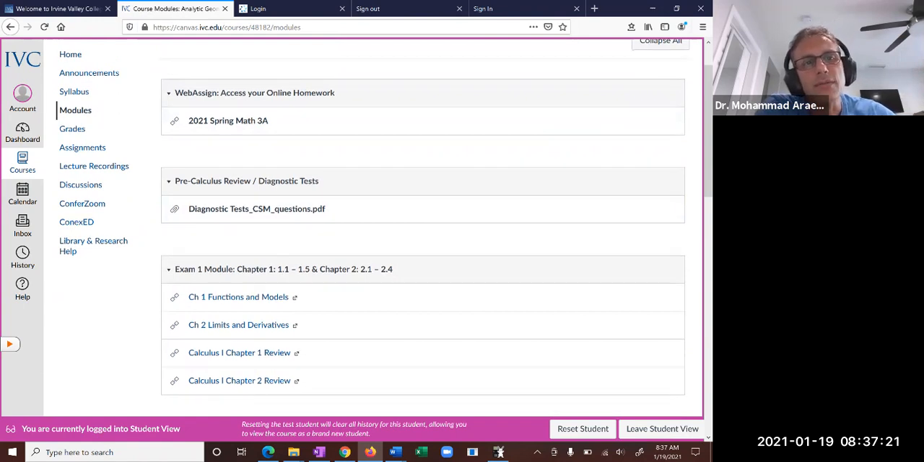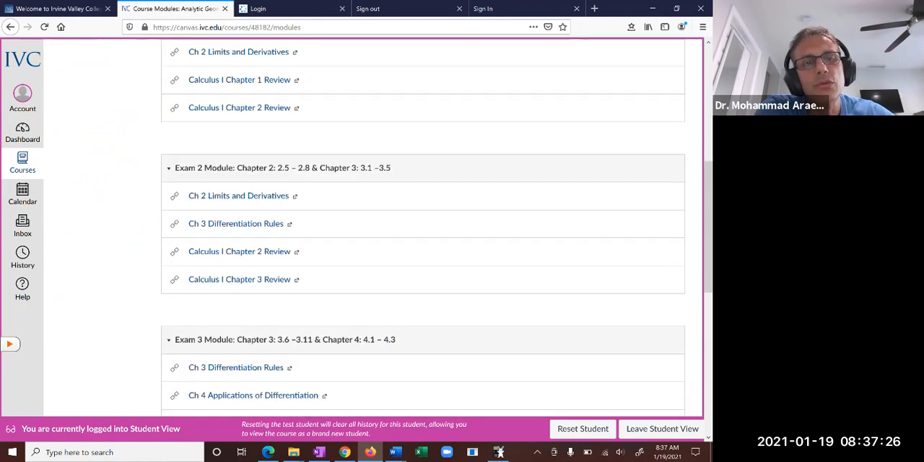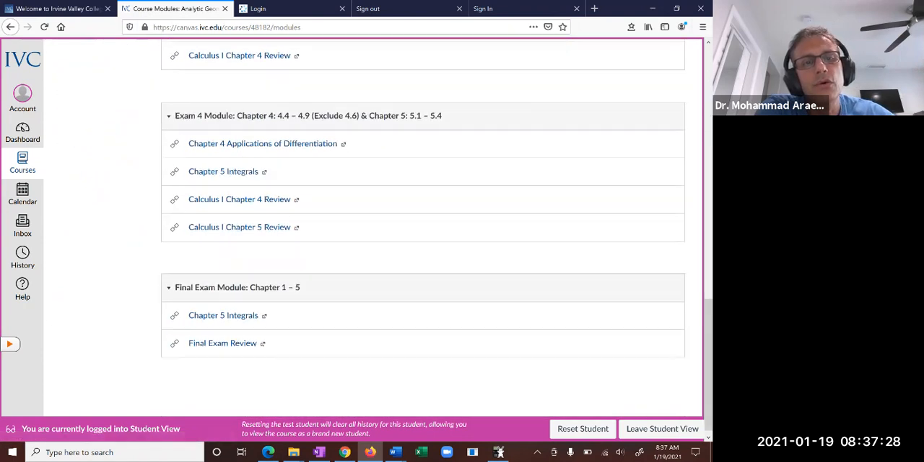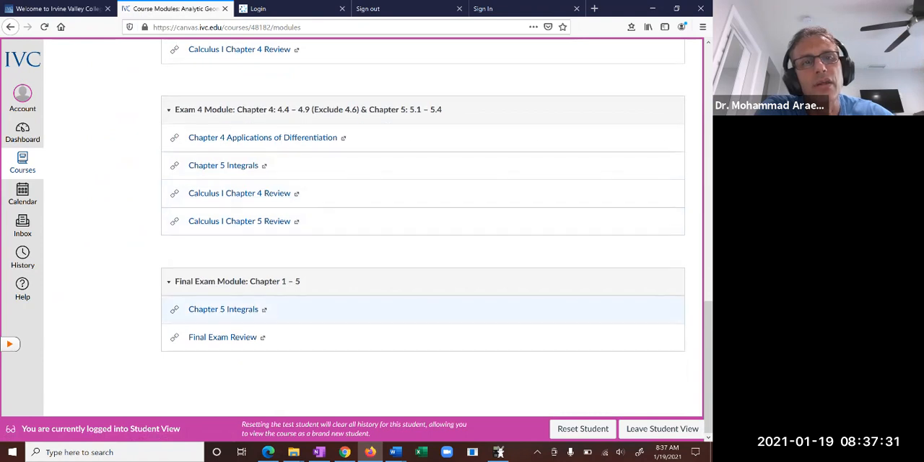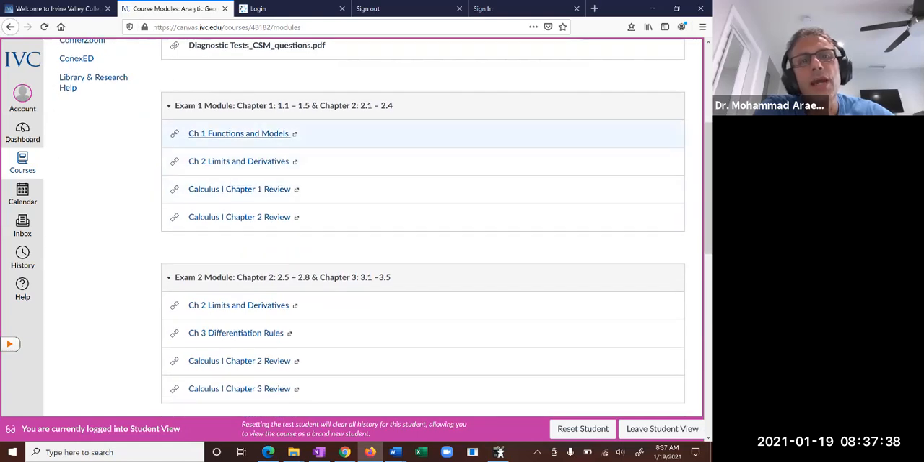So under the module, okay, you see exam 1, module 2, 3, 4, and then the things that go with the final. If you look at the very first exam, and never mind the rest, you see chapter 1 and chapter 2. I put both of them here, and then chapter 2 repeats in the second module. Why is that? The first module covers chapter 1, the whole thing, and chapter 2, a portion of it, almost half of it. That's why I have them here.